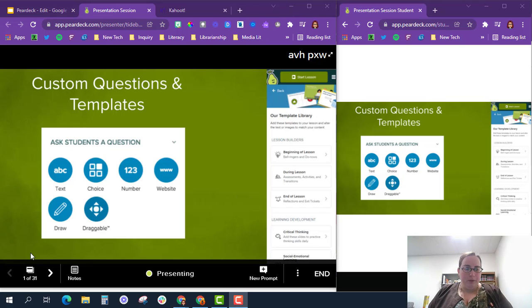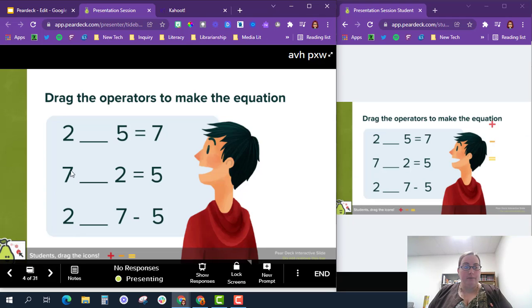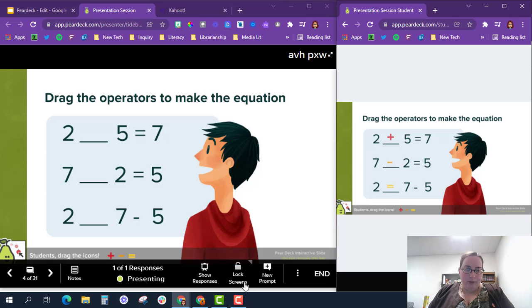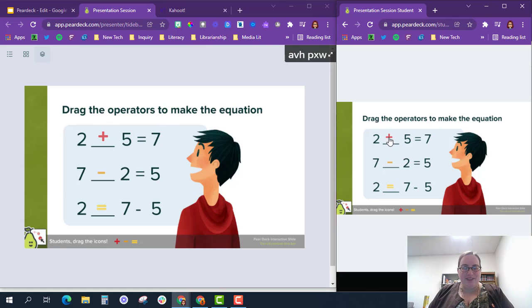All right, so the first one that we're going to talk about is the draggable questions. What it looks like is it allows the student to actually drag the items on the screen to the correct item on the screen. So in real time, you're able to see that. I'm going to show responses on this one so you can see it in real time. The only challenge with this one is that students are going to do exactly what I'm doing right now, which is playing with those items.